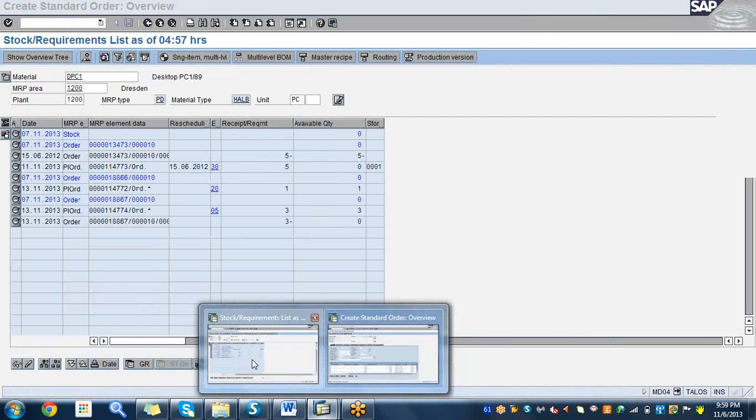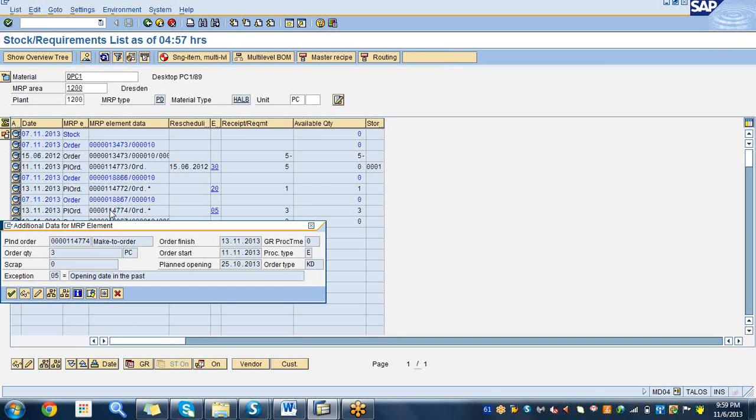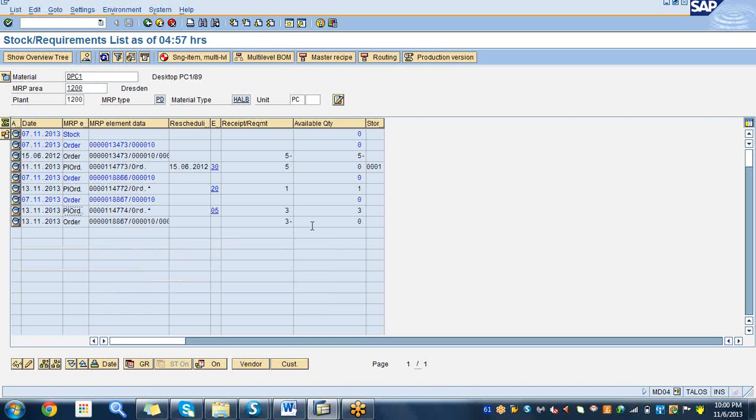And earlier we used to double click and convert the planned order into a process order, right? Let us double click and see what happens. You see that? There's nothing. So it's make to order and you don't have to convert anything. There's no conversion. Okay. So then how will you produce? You can produce by creating a production order manually.